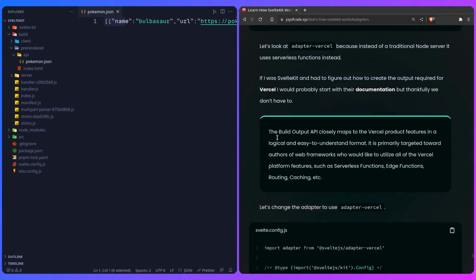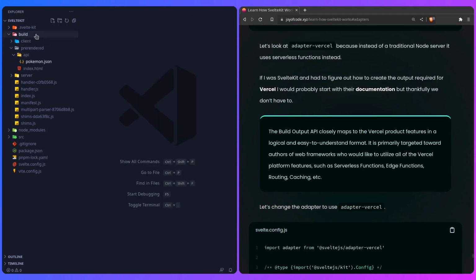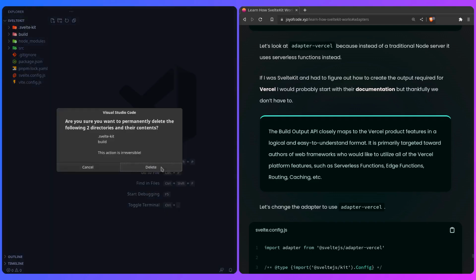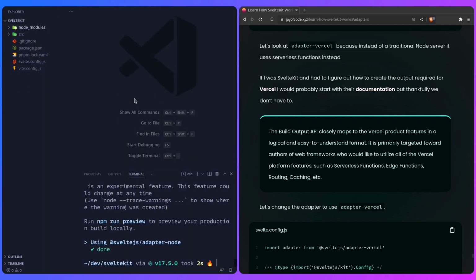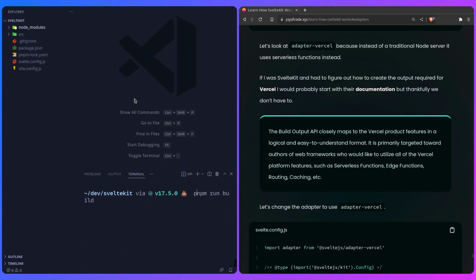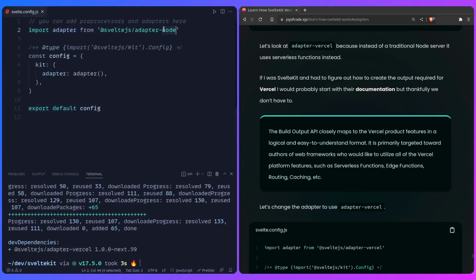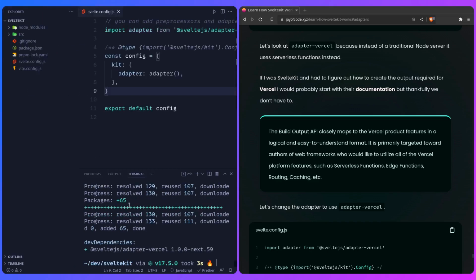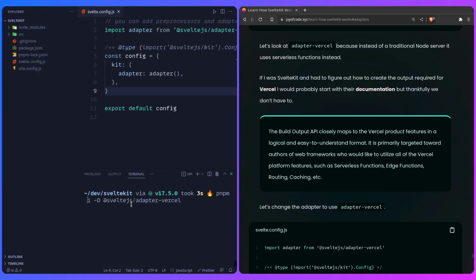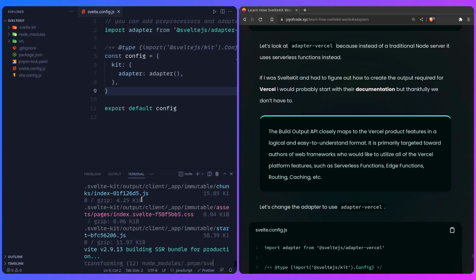But lastly, I want to look at another adapter, that's adapter Vercel, because it's unusual, because it's using serverless functions, which a lot of people don't understand, right? So let me just, for good measure, nuke these two folders, and we can install, let's see, pnpm i development dependencies, adapter Vercel. We can install that. Inside the svelte config, we just swap this, we can say adapter Vercel, and this is already done. So now if I close this, we can say pnpm run build.